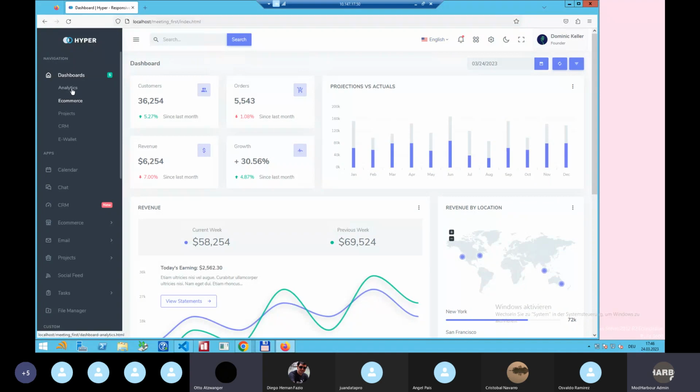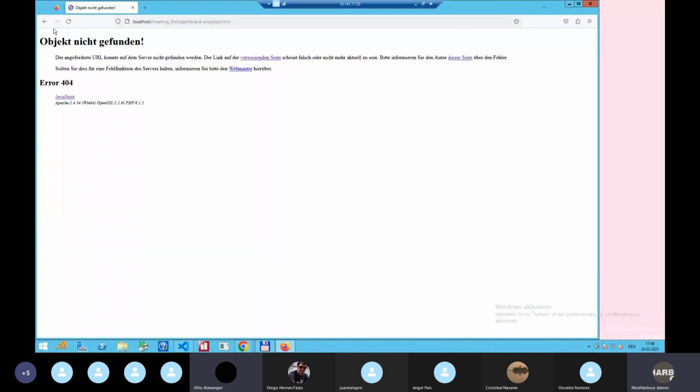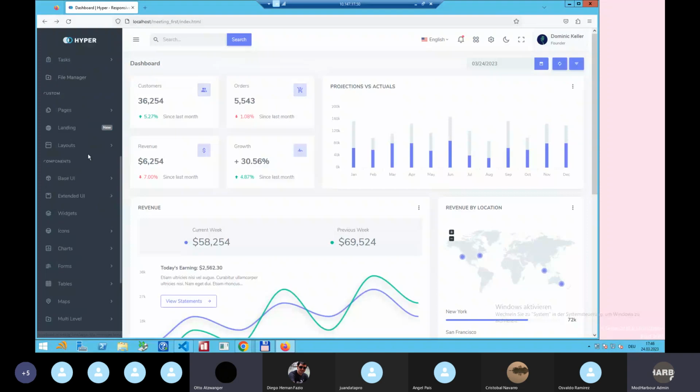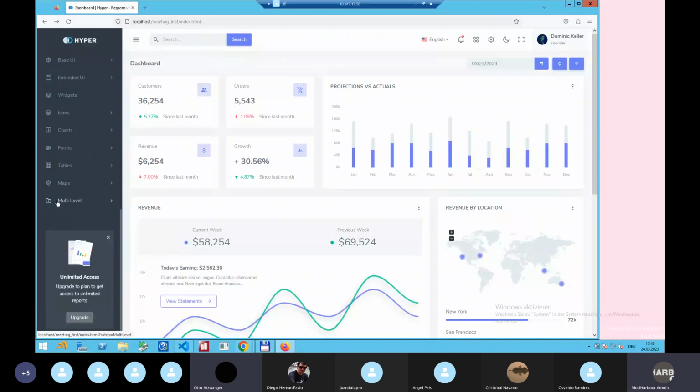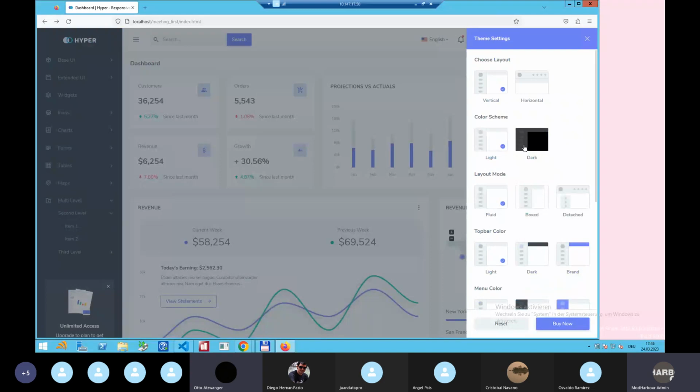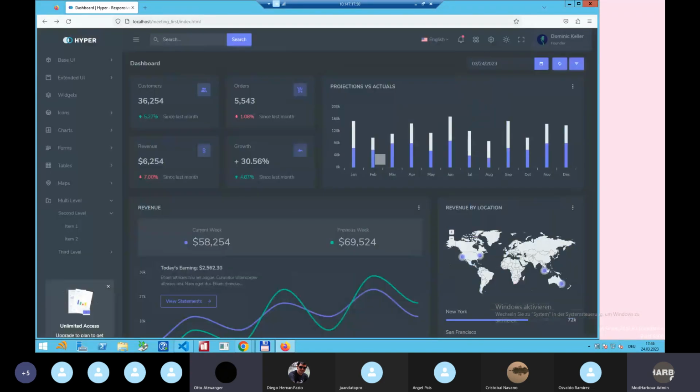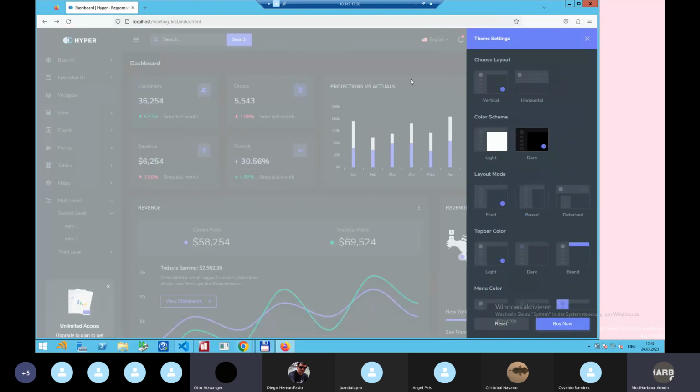You have all the navigation, multi-level navigation. You can change to the black dark mode. This is all ready to go. And that's the basics I take.